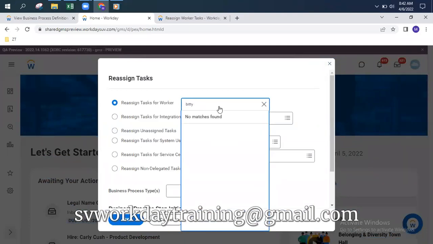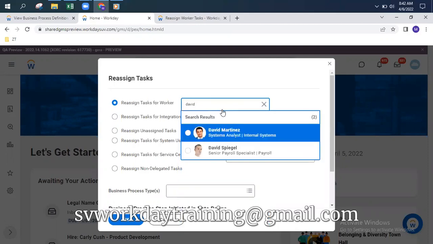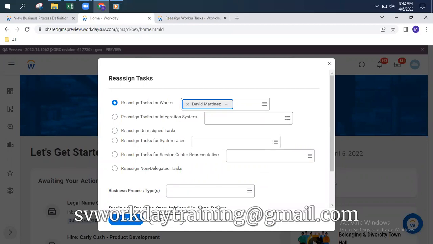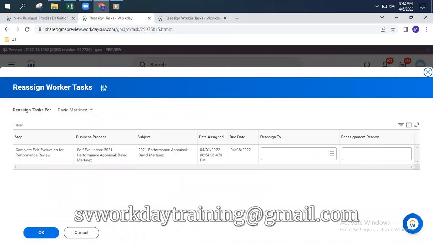Betty Louis doesn't have any inbox item. Okay, no problem. Let me look out for any other. Who else? David. Okay, let's suppose David Martinez. I go to him and it says David Martinez has 1 inbox item in his inbox. See, 1 item. Okay. Likewise, you can use this task and put any employee's name there.